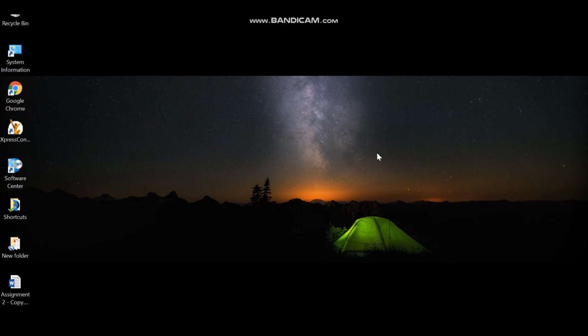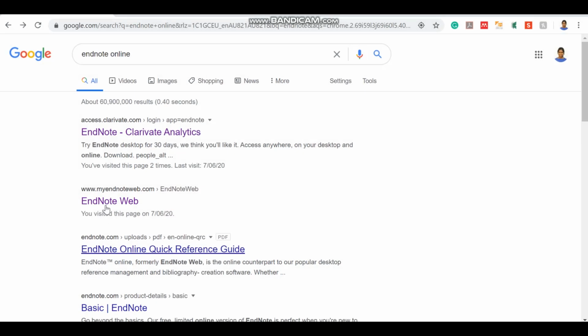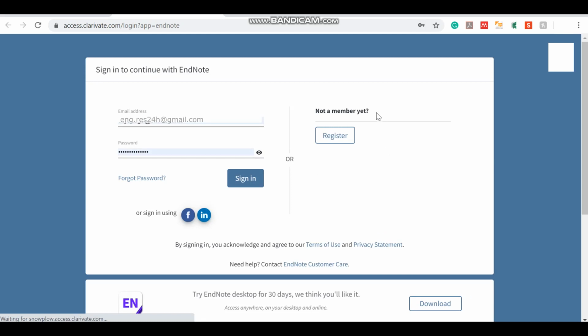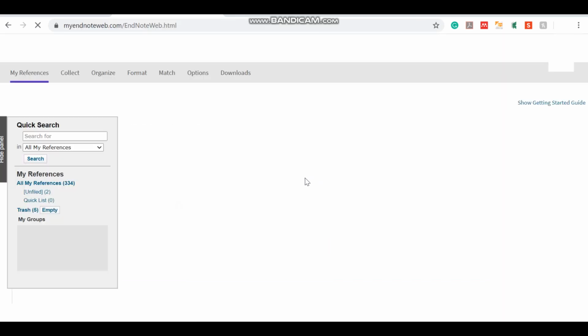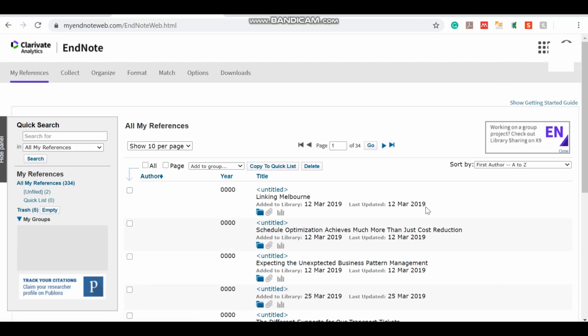This is also known as EndNote Web. If you are new to EndNote, the first thing you have to do is create an account. For that, go to your internet browser, search for EndNote online, and go to the EndNote web link. Here, if you are a new member, you can register yourself. But if you already have an account, simply give your login credentials and sign into your account, and you will be able to access your EndNote account.